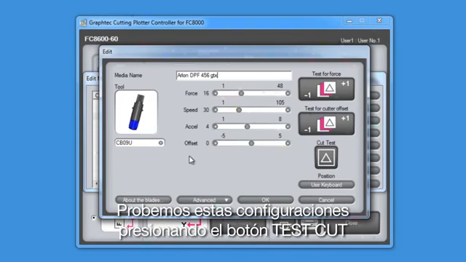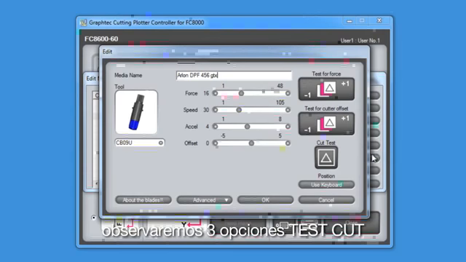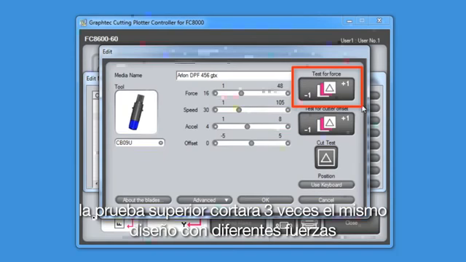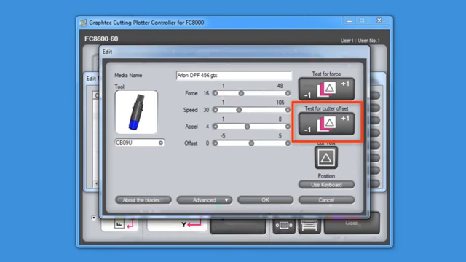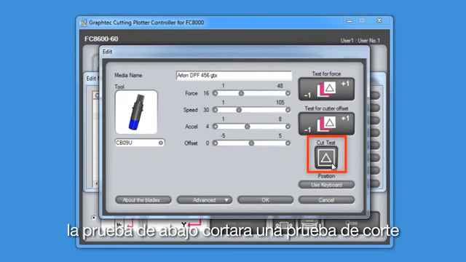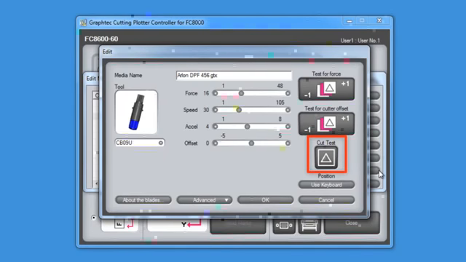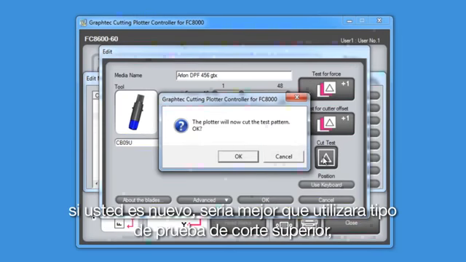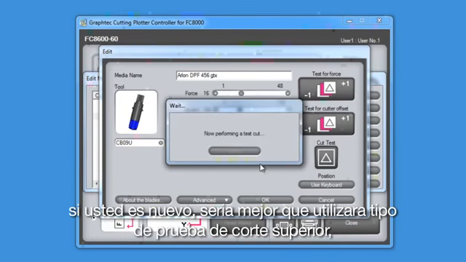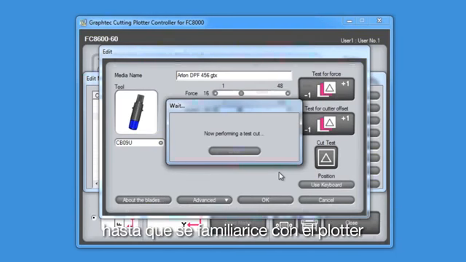Let's test these settings by pressing the test cut buttons. There are actually 3 test cut buttons. The top one will cut the test pattern 3 times, each with a different force. The middle will cut the test pattern 3 times, each with a different offset. The bottom one will cut 1 test cut pattern. In this case, we'll use the bottom one again. If you are new, you may want to use the top test cut button until you get more familiar with the cutter.